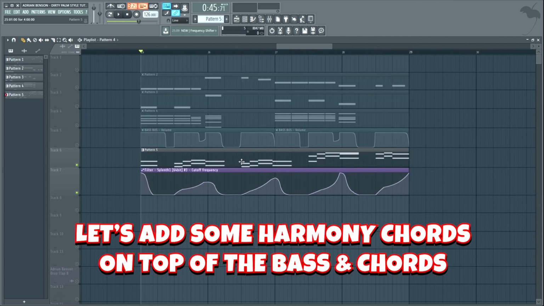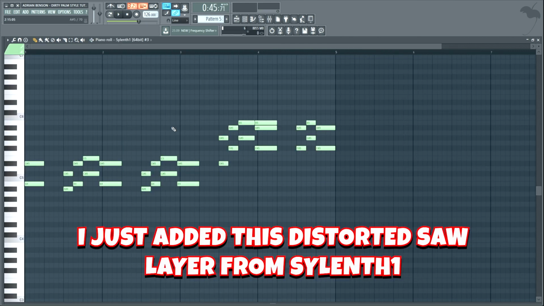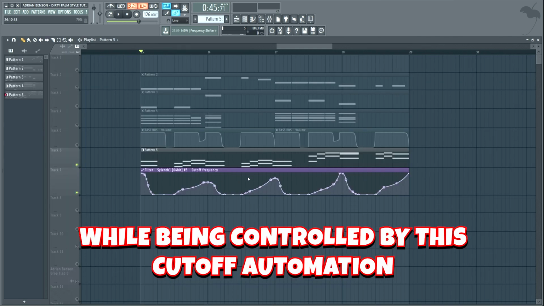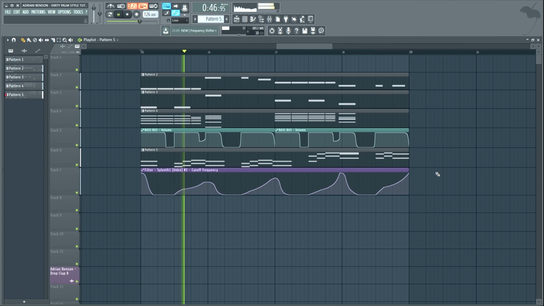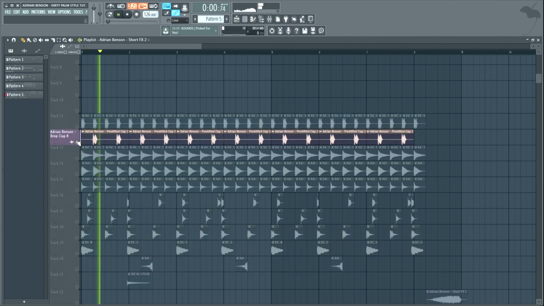Now guys, let's add some harmony chords on top of the bass and chords. I just added this distorted saw layer from Synth 1, playing these harmony notes while being controlled by this cutoff automation. Now my friends, the last thing we're gonna do is to add some nice drums and effects.